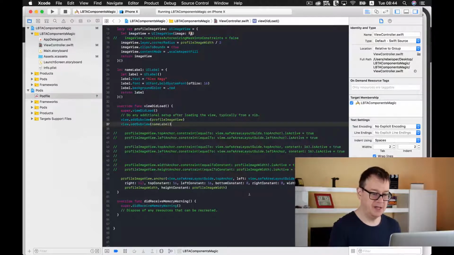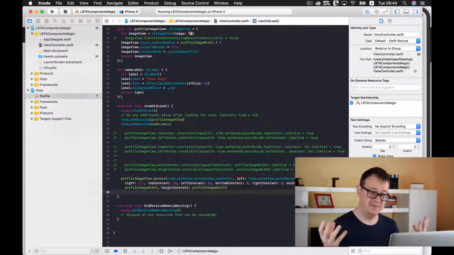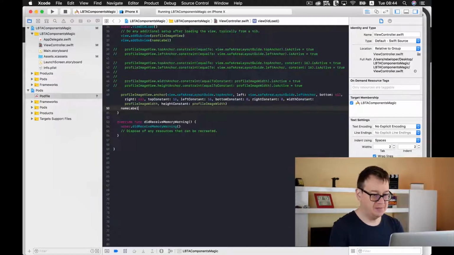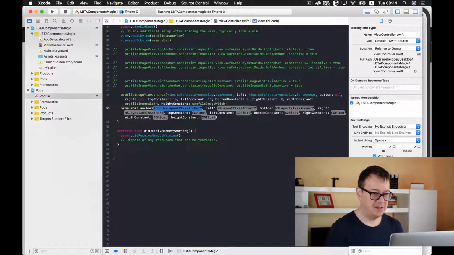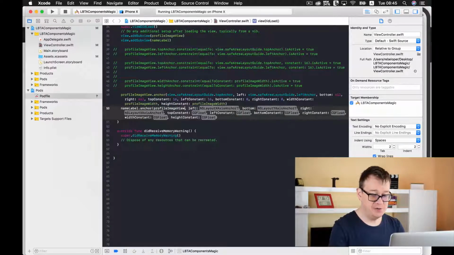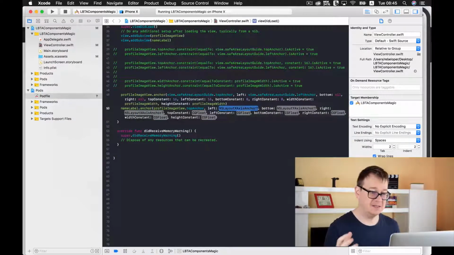Pretty straightforward. And now let's anchor it, and this is the fun part. Let me just scroll up here, name label dot anchor. And now the top will be the same as the view's, well, maybe not the same. Let's anchor it to our profile image view's top anchor. So I just type in here profile image view dot top anchor. Okay, and now the left side of our name label should be anchored to the profile image view's right anchor.